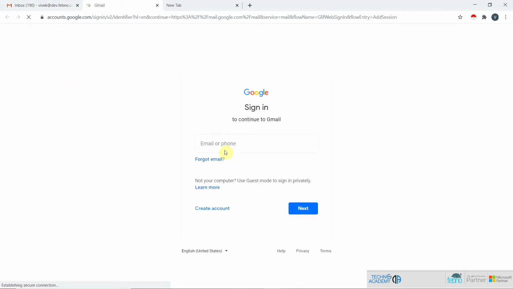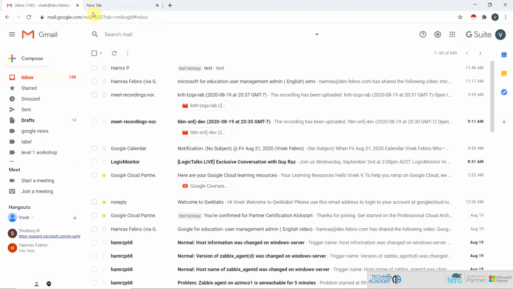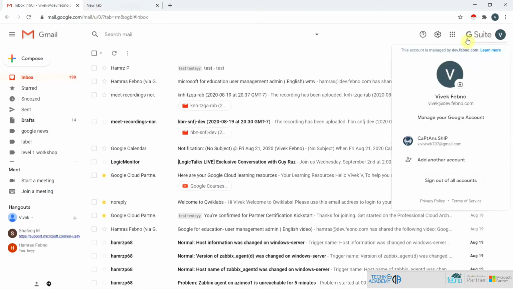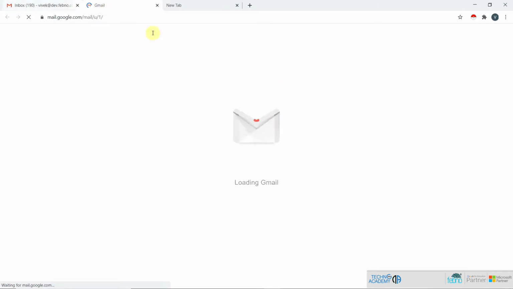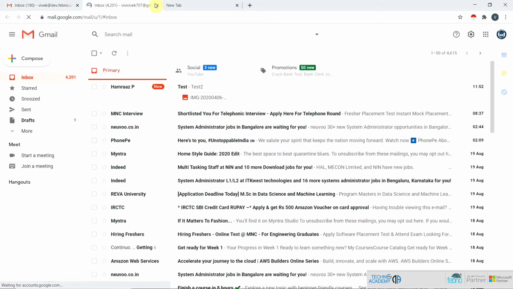Here we can see the option to enter the mail ID, so enter your school ID here and just click next. After that you will get a form to enter your password. Enter the password and sign in to the new account, the school ID. After that, select the account. If you want to select this account, just click here, so you will get the account. Just log in like that.